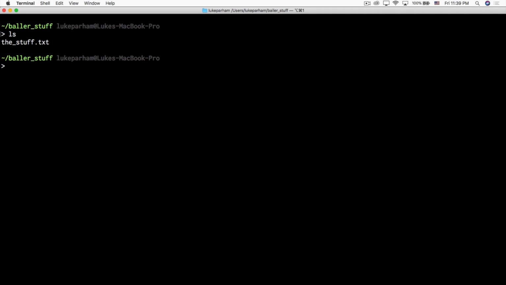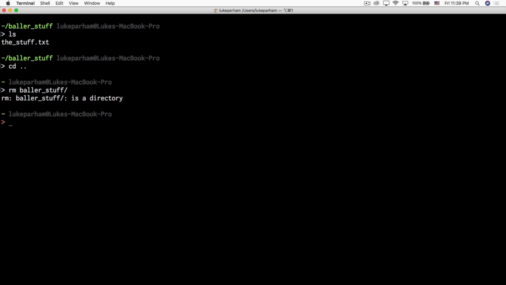So that's pretty cool, but what if we want to remove a whole directory? Well, let's try it. First, we'll cd up one level by using the cd .. command. And then let's try and just remove Baller Stuff altogether. Type in rm, and then the Baller Stuff folder name. And here we see that it complains at us, and it says, that's a directory. You can't remove directories with the rm command.